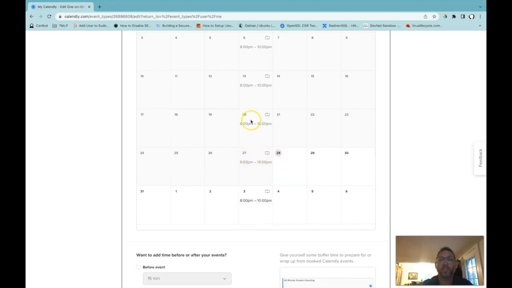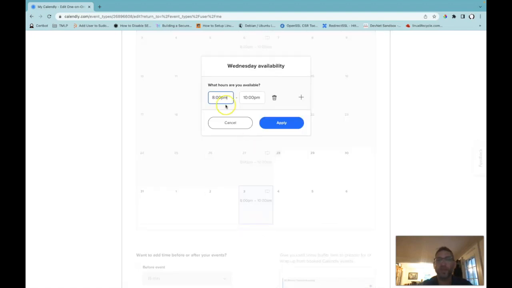Now, I can't really change these. They're gray, you see. So if I want to change the hours, I'd have to click in a box that's white, which is in the future. And I can edit all Wednesdays or just that day. And then I could choose the times or just delete it altogether.